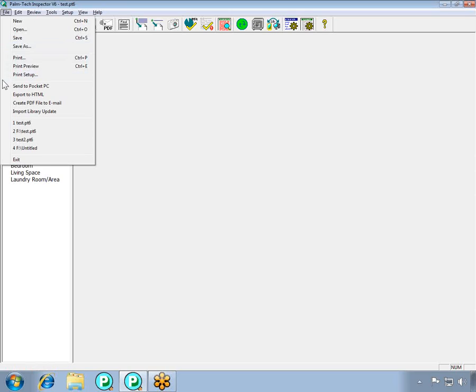Print Setup lets you pick what printer you want to print on, as well as other print related options. Send to Pocket PC, followed by Export to HTML. Export to HTML lets you export the report information you are working on into an HTML document. Create a PDF, and Import Library Update. Under this menu, the last few items are the last few files you have worked on, and you can easily open them from there.